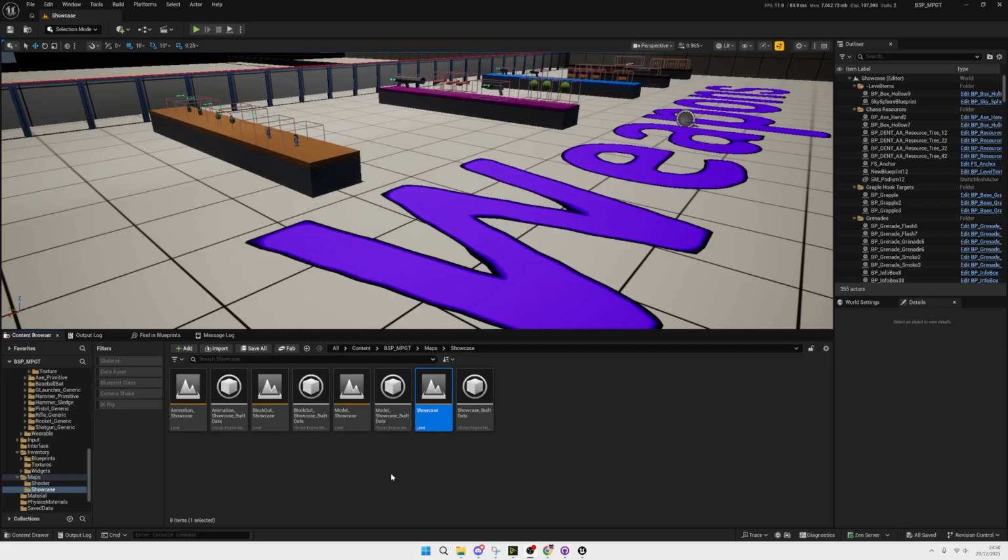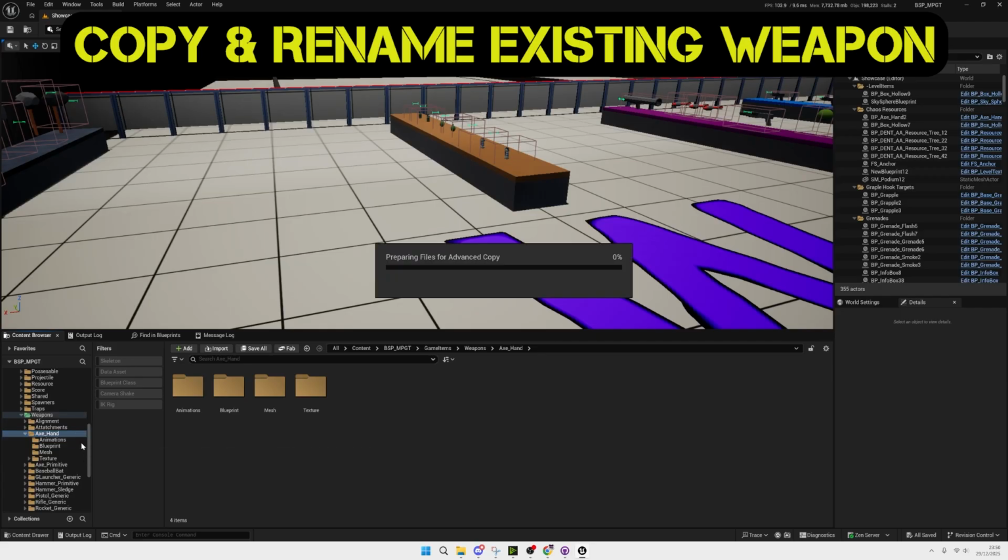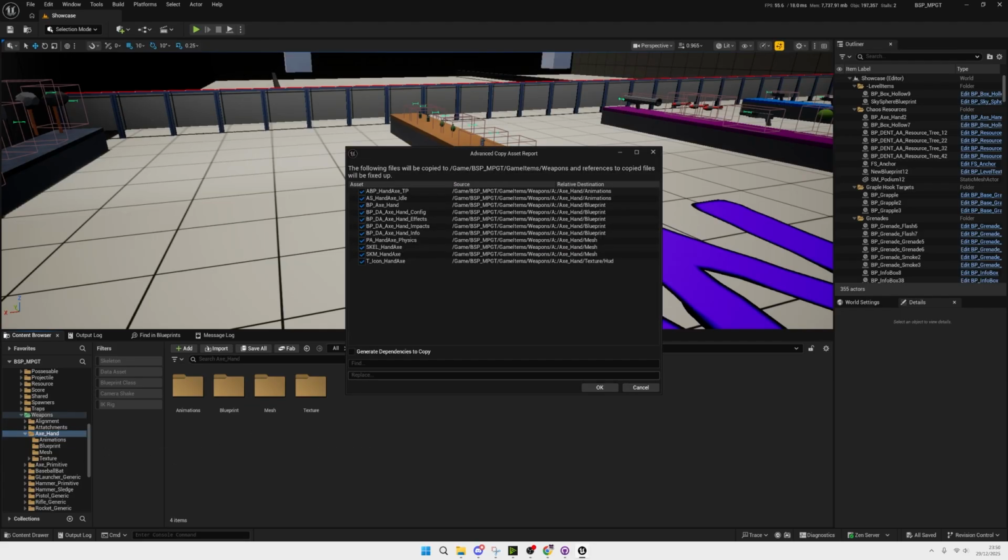Today we're going to be looking at how to add a weapon. So let's look at how to add a melee weapon. We're going to copy the hand axe, and we're going to do an advanced copy. Here we're going to remove the generate dependencies. Let's rename hand_axe with machete.